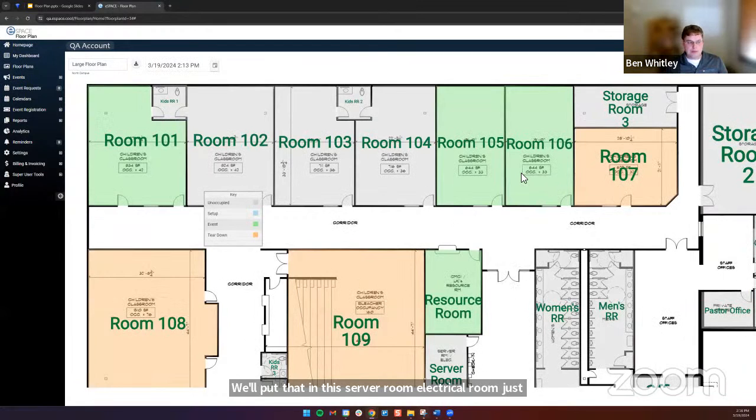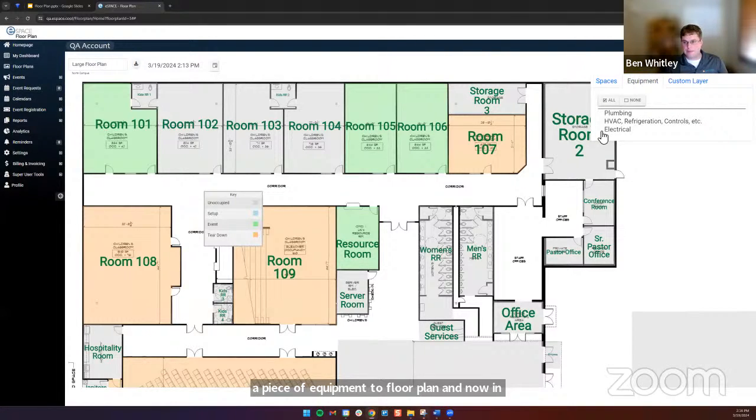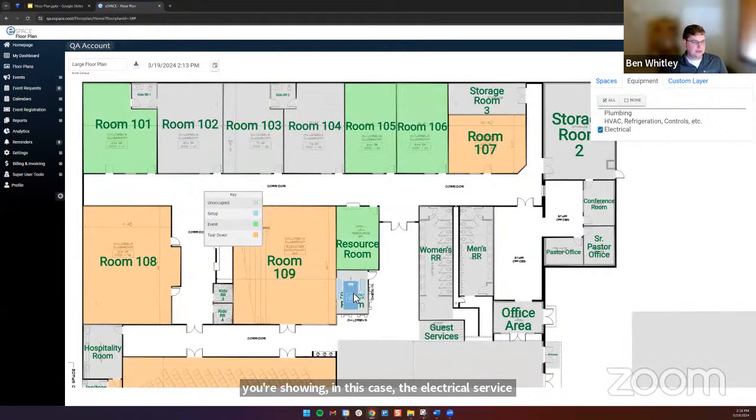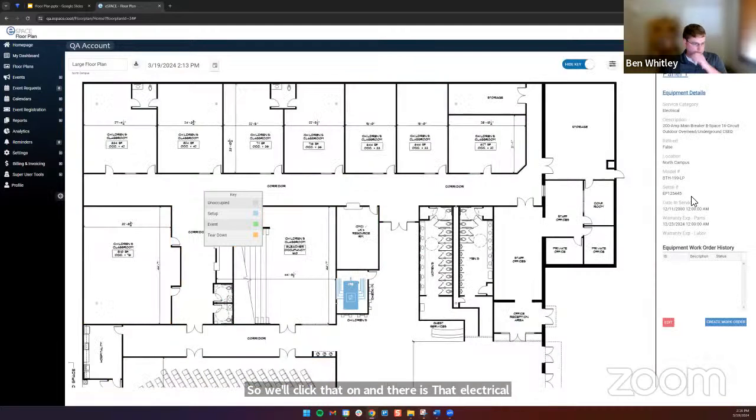So just like that, we've linked a piece of equipment to floor plan. And now in order to see that piece of equipment, you need to make sure that you're showing, in this case, the electrical service category filter. So we'll click that on, and there is that electrical panel. You can easily click on that electrical panel and then create a work order if you want. And that will, when you click create a work order, automatically start creating that work order for this piece of equipment. Really cool feature for our work order and asset management customers.